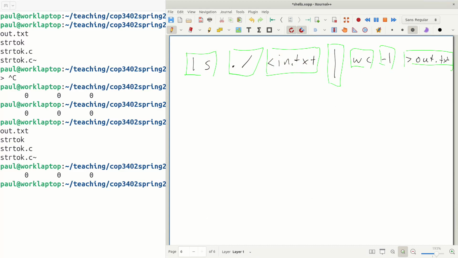For the project, should we support multiple pipes? No, you don't have to. You can just do a single pipe. Multiple pipes would be a fun bonus project. It alone may not be a bonus project, but it's fun to figure out that algorithm to do that. But you only need to do a single pipe.